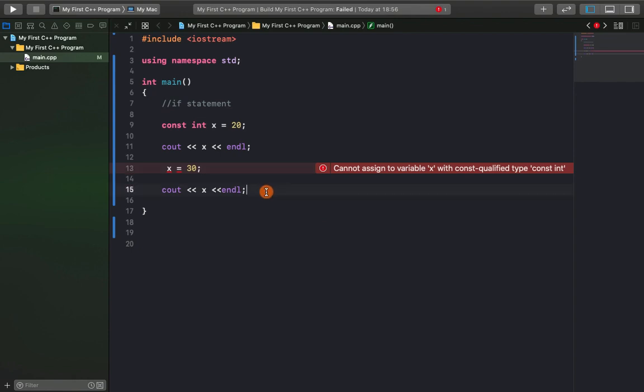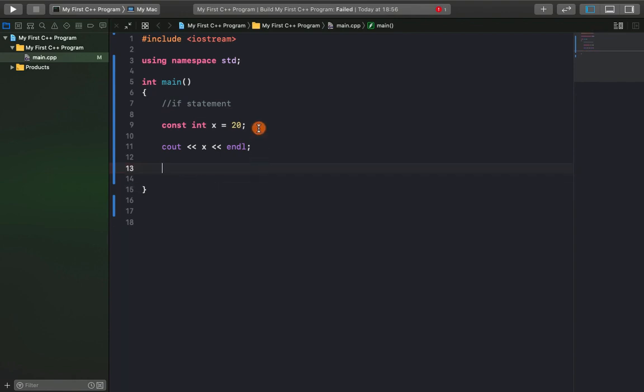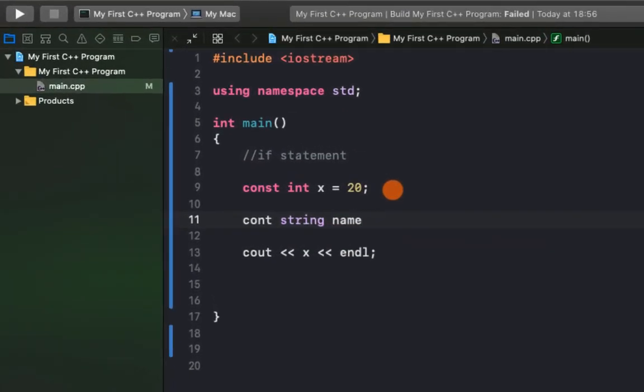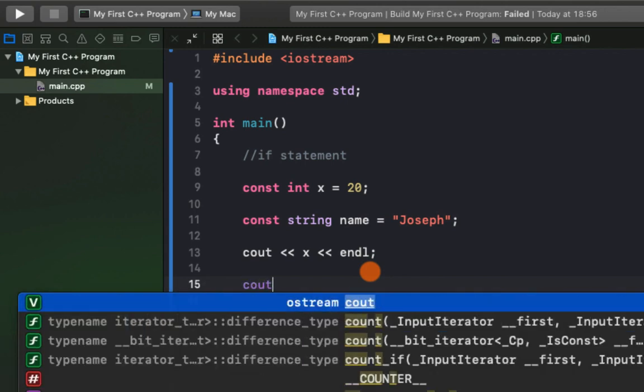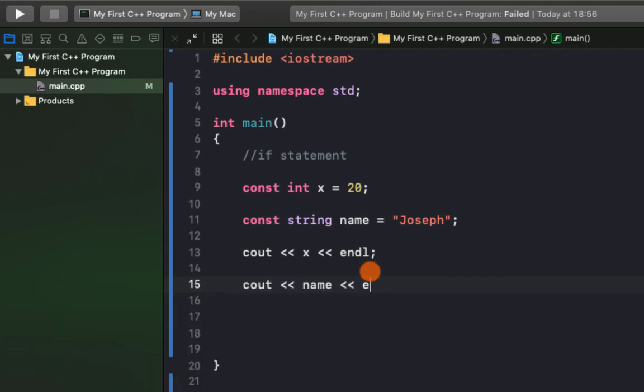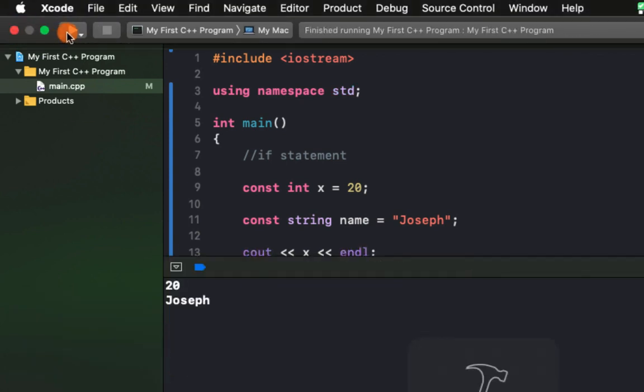Okay, so now the same thing applies to all the data types. When I do const, then I give it a name, then I assign it Joseph. In the same way, I cannot reassign it again. Sorry, it's const s. So in the same way, if I come here and call my cout, then I give it a name, then we end it like this, and when we print it out, yes, we are going to get a positive response.